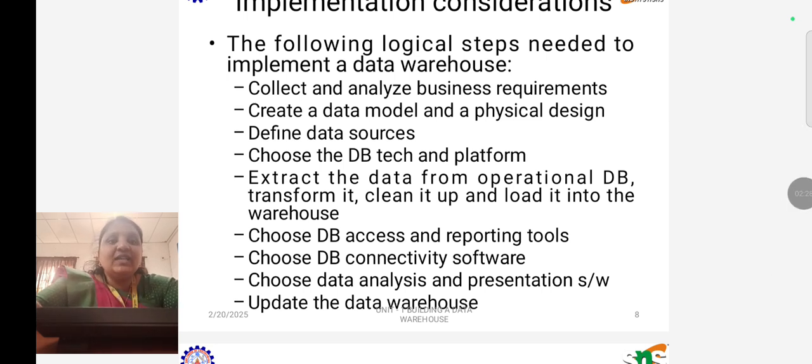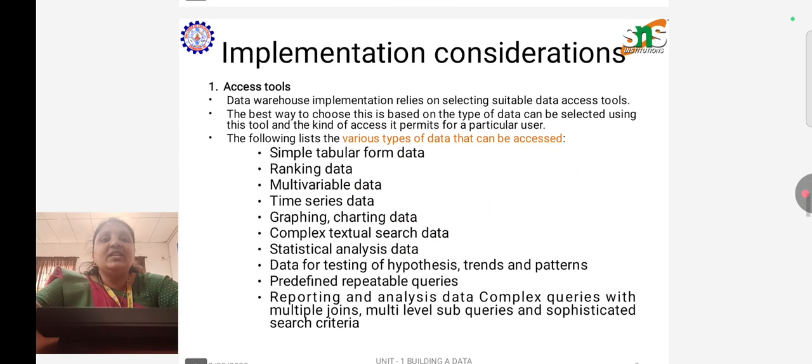First we have to collect the requirements, second we have to create some design framework, and then we have to define the sources we are going to implement, and then we have to choose the database technology and the platform, and then we are going to do the ETL process, and after that we have to do the access and the reporting tools which we are going to present, and we are going to see the connectivity and the presentation form. Finally we are going to update it in the data warehouse.